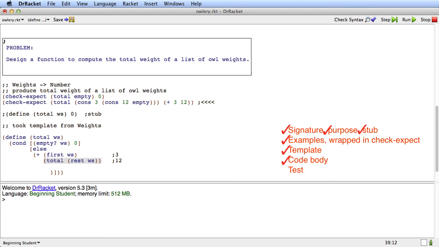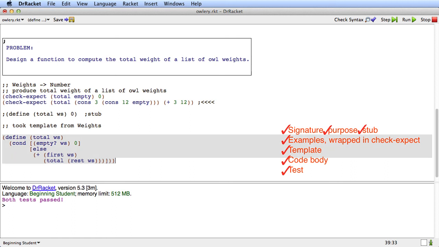Now I can run it to be sure that's right. And it is, that test passed. And now I'm going to go ahead and clean it up. I'm going to get rid of this 3. I'm going to get rid of this 12. I'm going to get rid of this extra space here. And I'm going to get rid of this arrow. And I'm going to save it and run it again. And both tests pass.